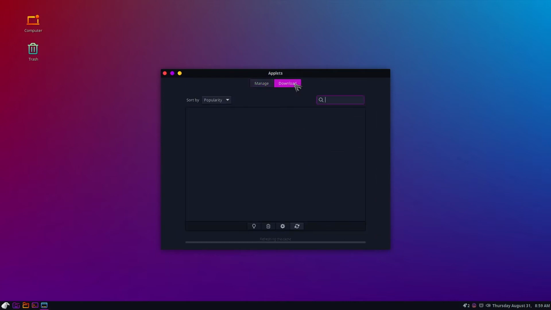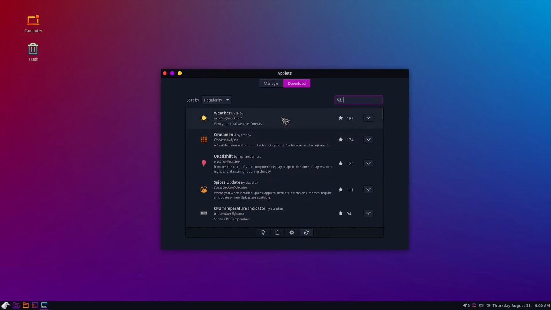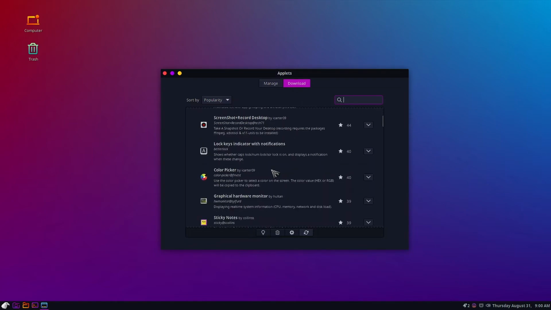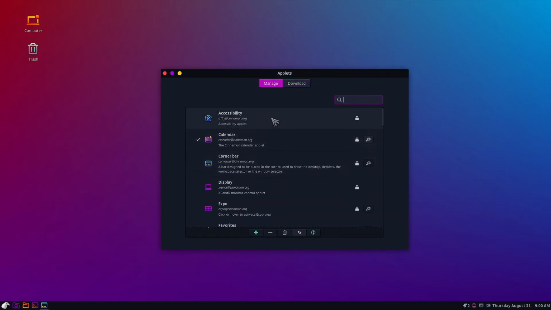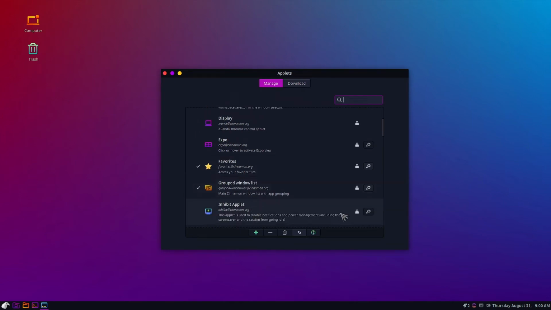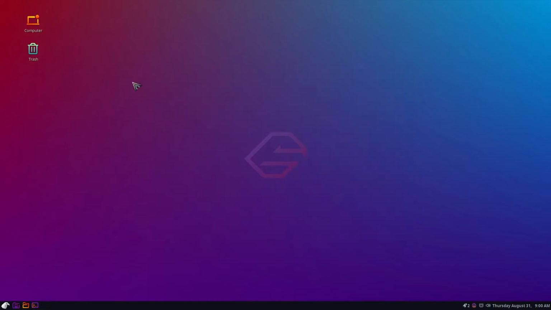So you have to just go and refresh the apps. That will refresh the cache for the applets, and you can just install the applets you want. There will be a long list of applets. You can see here, we have seen earlier also. So you can install any of the applets you want. I think a few applets are already enabled: accessibility features, calendar, corner bar, display, expo, favorites, group windows, and the inhibit applet. So you can install the applets as you want. There is a long list of applets that can be installed.